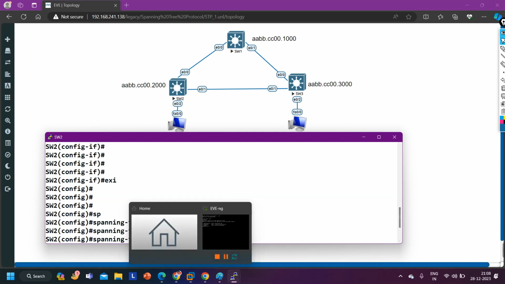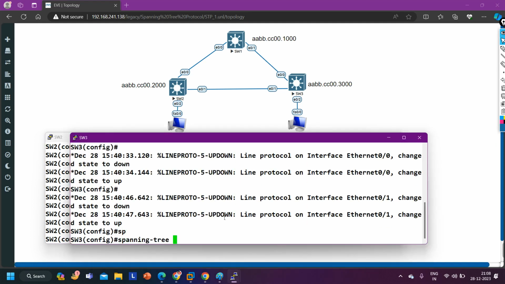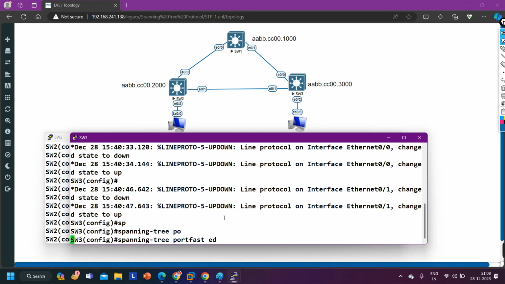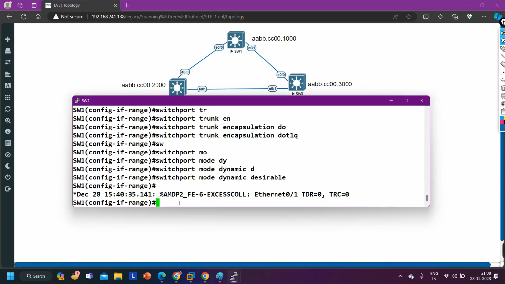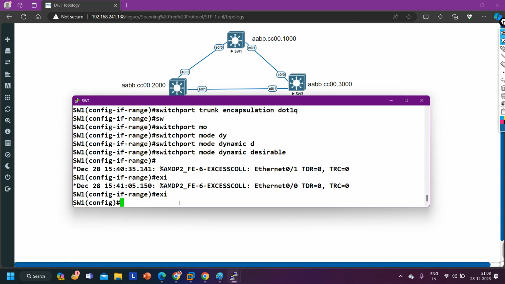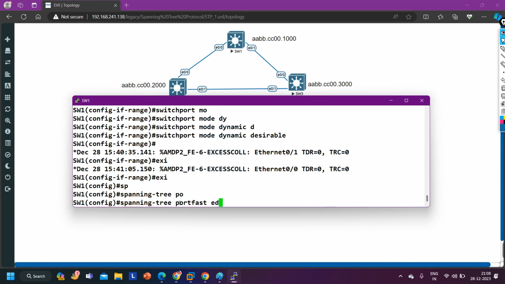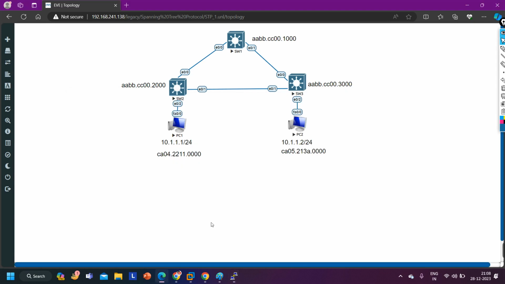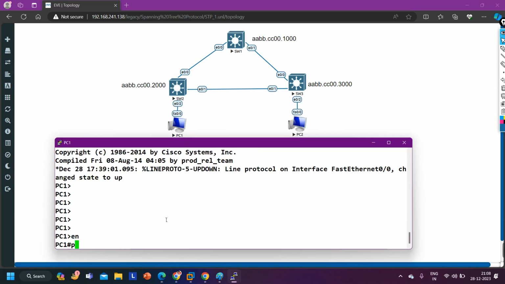Fine. On switch number 3 also, let me enable the PortFast feature. Spanning-tree portfast default, right? And on switch number 1 also you should enable it. By the way, we don't have any access port on switch number 1, but let's say we will connect some computers to switch number 1 also in future. So here also I am going to enable the PortFast feature, right? And now let me send some packets to PC number 2.